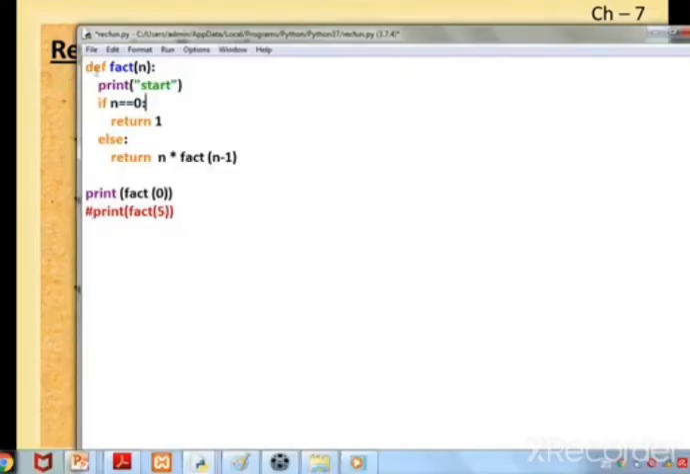See the function. Def fact of n. Print star. If n is equal to 0, return 1. This is the program for the factorial value. So as you know, factorial starts from 1. 1 factorial means it is 1. That is, 0 factorial is 1. Then if it is 5 factorial, it has to multiply 1 into 2 into 3 into 4 into 5. That is 5 factorial. Am I right?